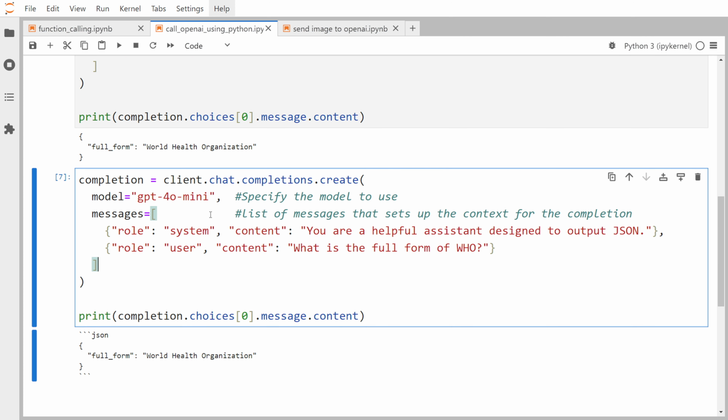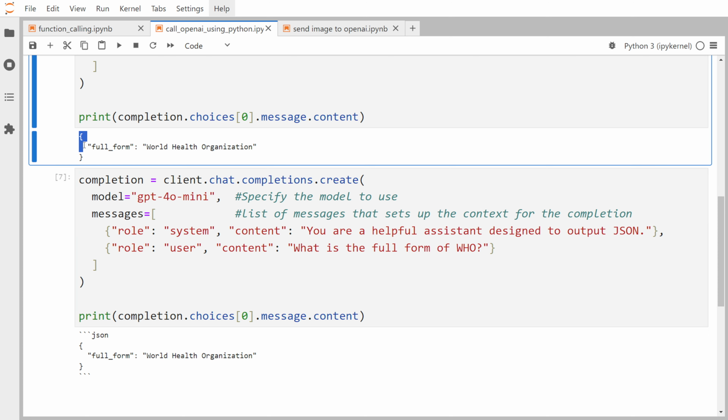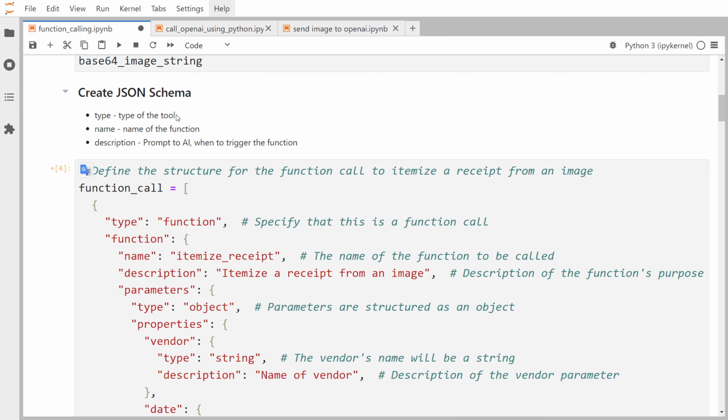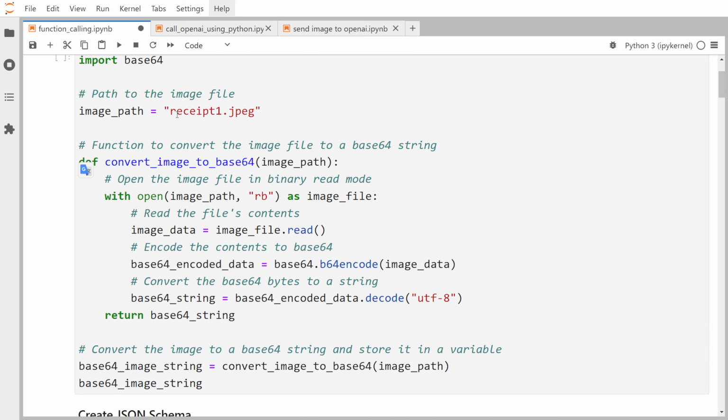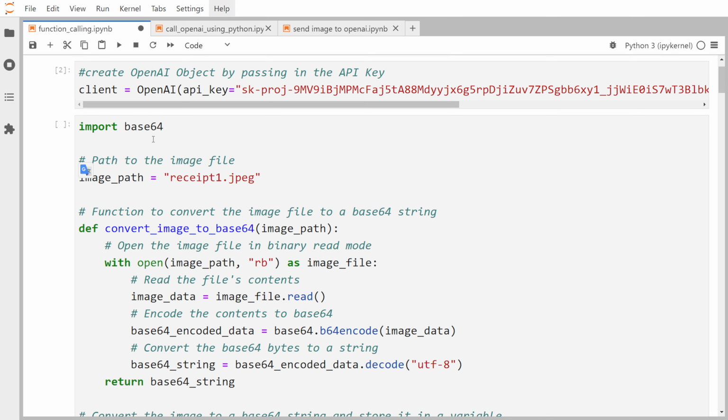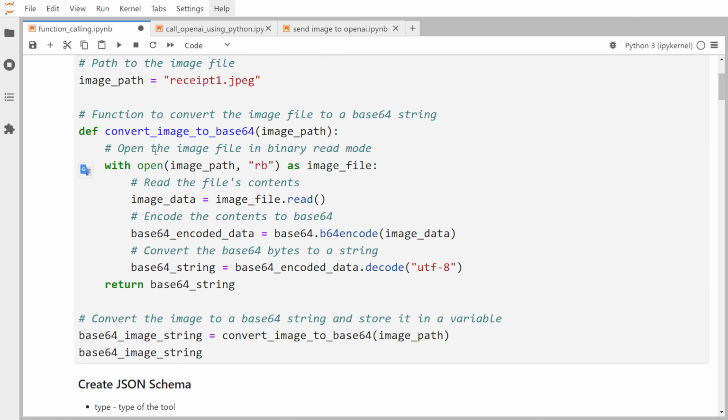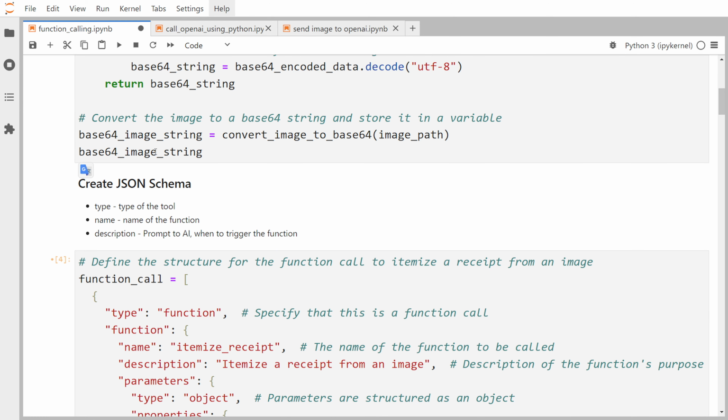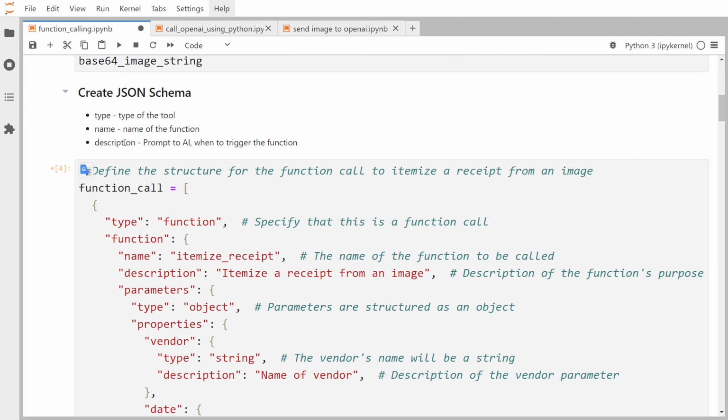If we are trying to automate a complicated process like image to text conversion of a receipt, this is not what we want. We want a consistent formatted output. So let's look at our function calling code here. Here we have first converted the image to base 64 as we did in the last video. In this video, we are going to use function calling, right?